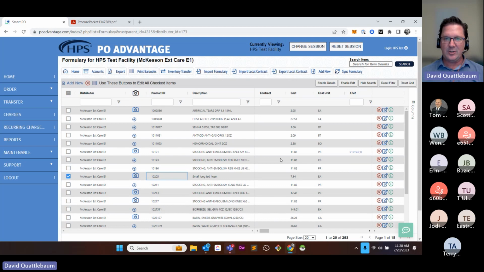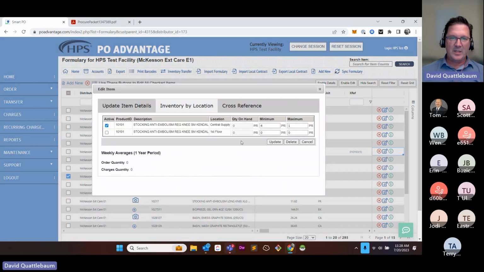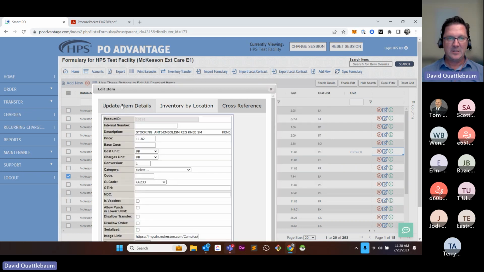And you'll notice that this takes me to the item details for each of the items that are on my formulary or buying guide, if you will. And if I click on the edit button, it'll show you what's available here. I have minimums and maximums by different locations inside of my facility. So if I'm doing inventory, I have the capability to be able to monitor and manage that.